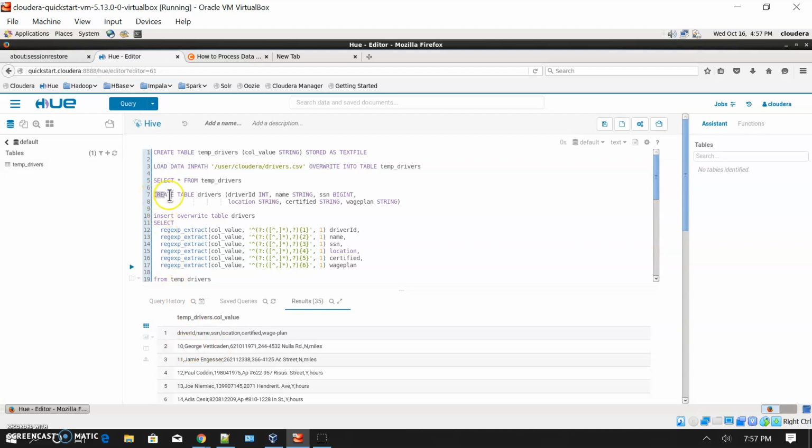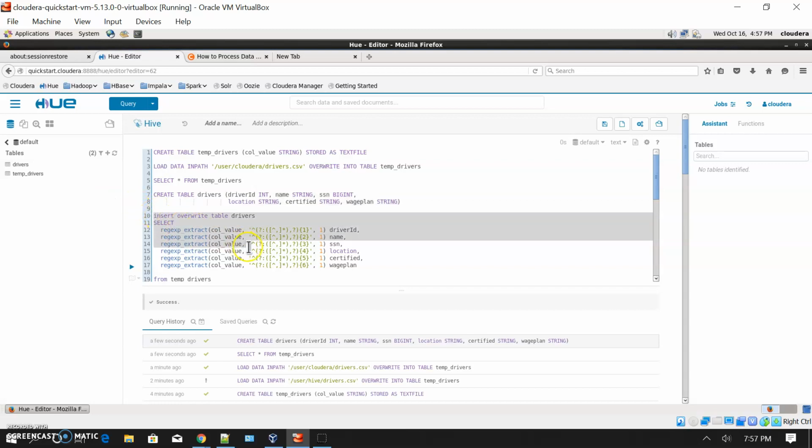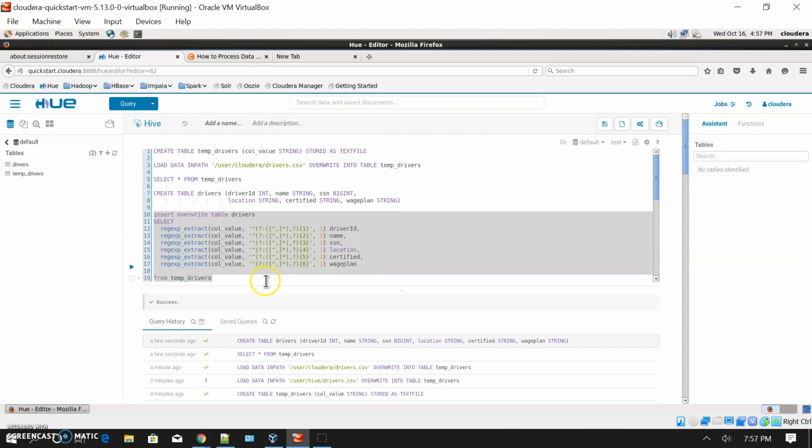Next, we create a table drivers where we want to take the data out of the temp_driver and store it in the drivers table. For this, we will use a create table command with columns driver ID, name, SSN, certified, and wage plan. We run this query, and we can see that another table has been created in our Hive database, which is drivers. Now we insert overwrite table drivers using the regexp_extract commands.